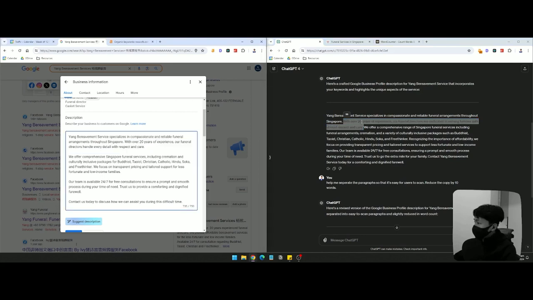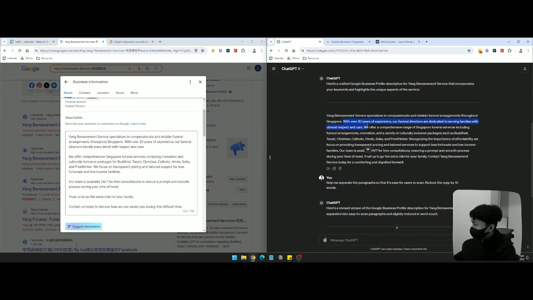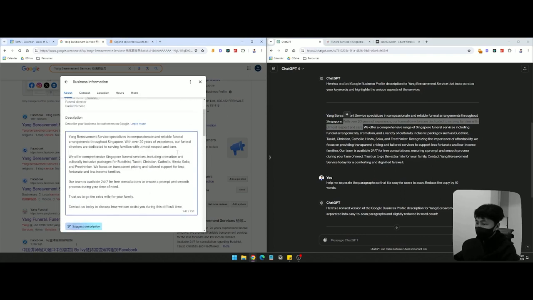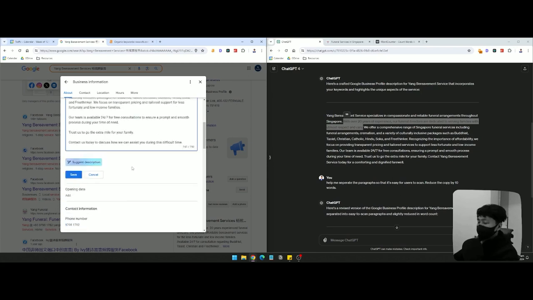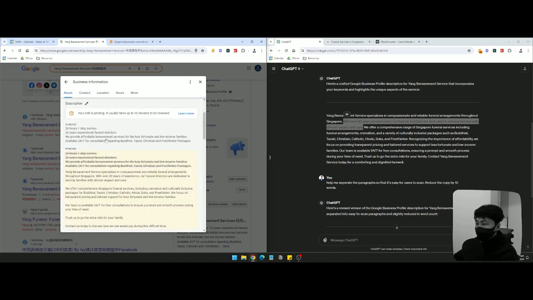Yeah, it's too long. With over 20 years of experience, our funeral directors, let's see, recognizing the importance of affordability during your time of need. Yeah, I think I like this. Trust us to go the extra mile for your family. Yep. And then now I can change this to this. Yeah, so you don't have to do it until like that, but I used to just copy and paste this whole text in, and I like to be a little bit more intentional with what I'm doing nowadays. So yeah, save. And yeah, that's the business description.